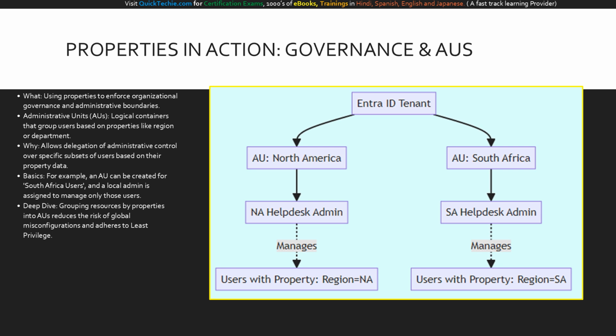This final flowchart beautifully illustrates the power of property-based governance using administrative units. At the top is the entire Entra ID tenant. It is split into two administrative units, North America and South Africa. For the North America AU, we assign a specific NA helpdesk admin. Their management scope is strictly limited to managing users who have their region property set to NA. Conversely, the SA helpdesk admin can only manage users with the SA region property. Neither admin can cross over and modify users outside their AU. This proves that accurate user properties are the ultimate enablers of secure, delegated administration.